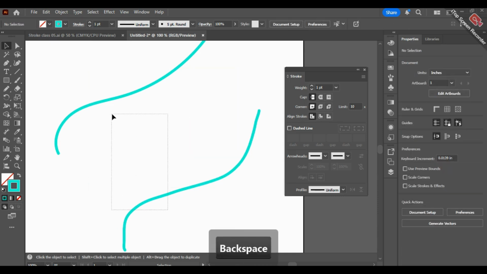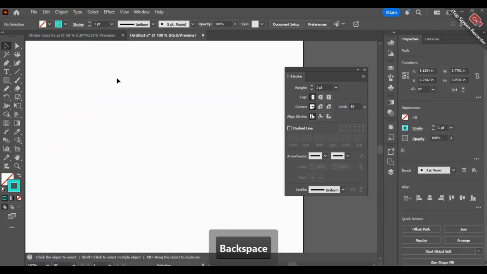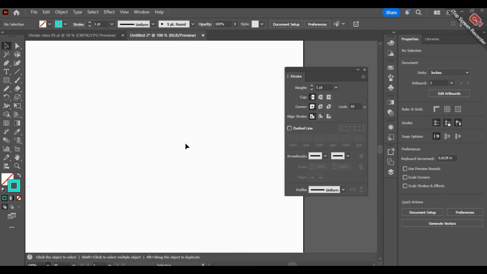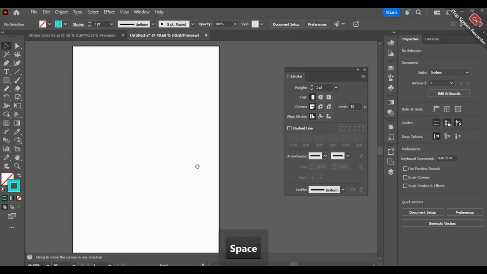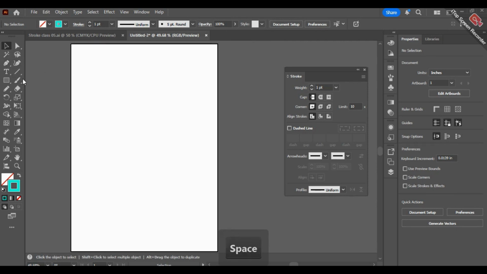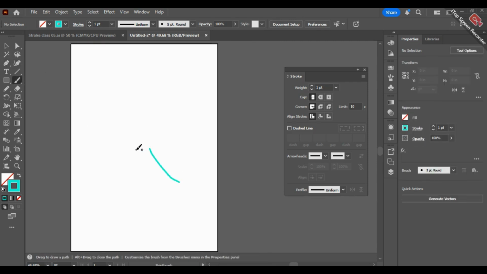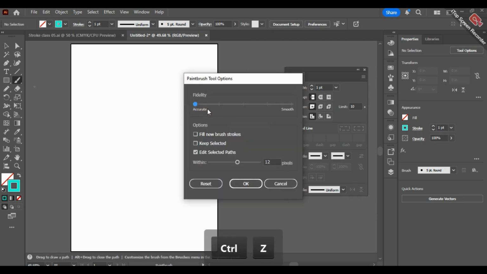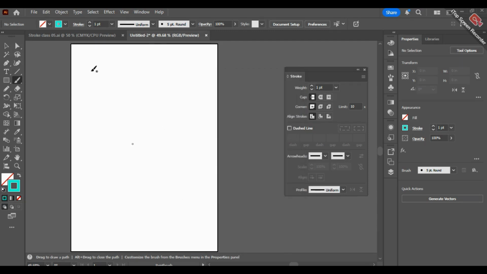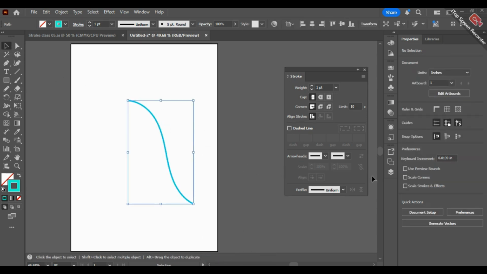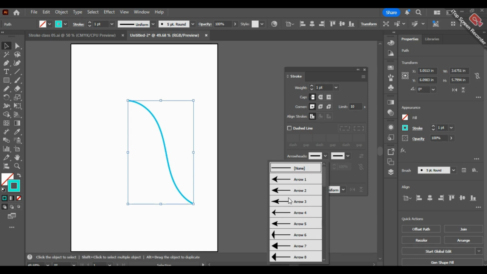So I'm gonna delete all of these parts. Alright. Most often I use it on smooth and sometimes on normal. I never use it on accurate. Alright, so I'm just gonna create this as my random path, and I want to create an arrowhead on it.